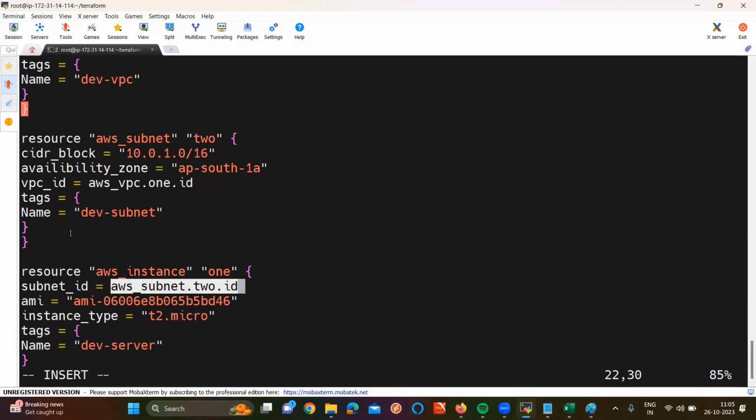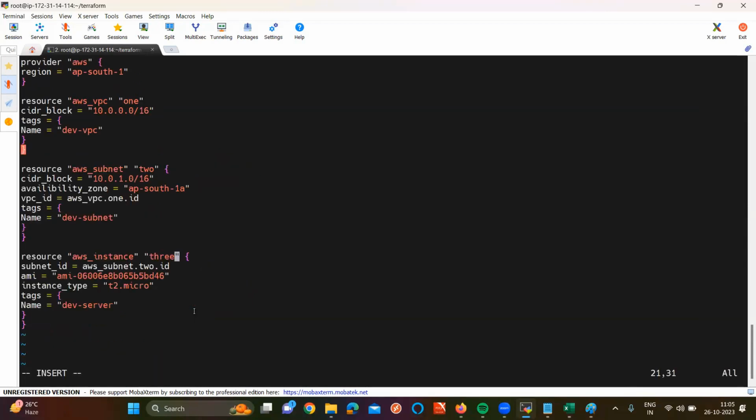Is it clear how I am joining the resources? I don't have the resources yet, but I am telling it to use the IDs of the blocks. So this is how you need to attach the subnet to the VPC and EC2 to the subnet. I am giving it label name 3. Is the concept clear, sir, first of all?